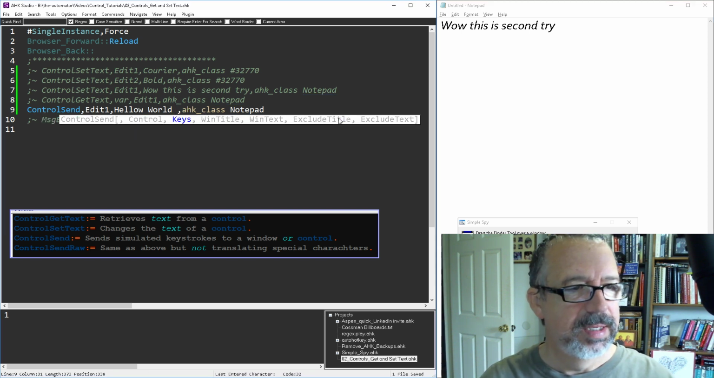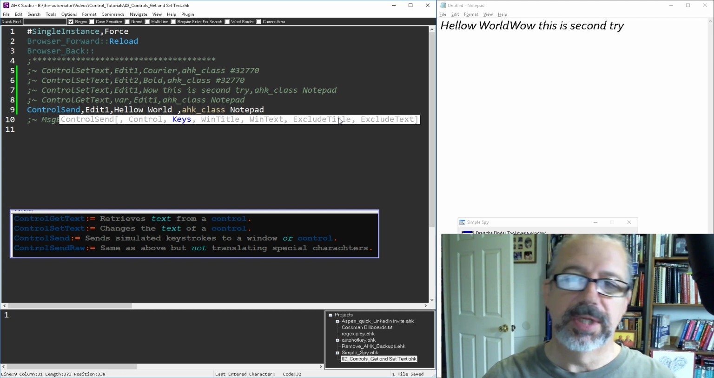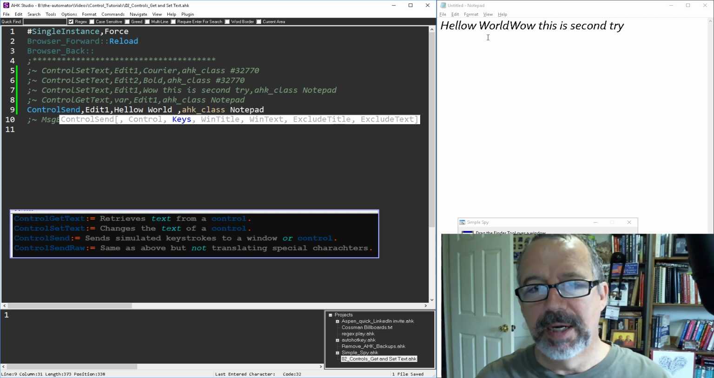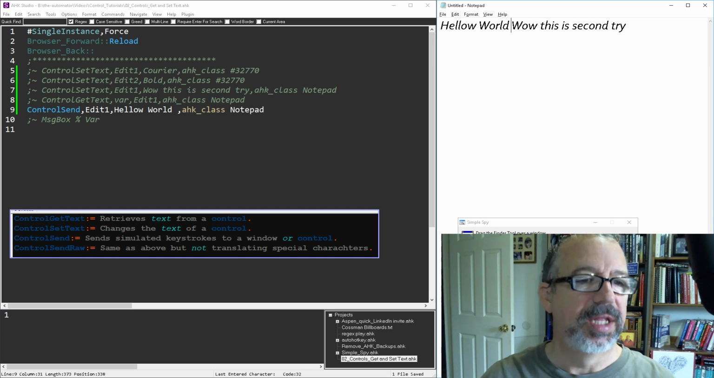Hopefully, it'll take that. I'm going to save, reload, and run. So notice it put in the hello world at the beginning where the cursor was, right? Or sorry, the caret was. So it is, again, appending, so to speak. It's inserting, and it's not replacing everything that's there.